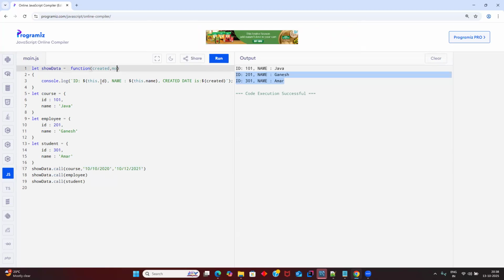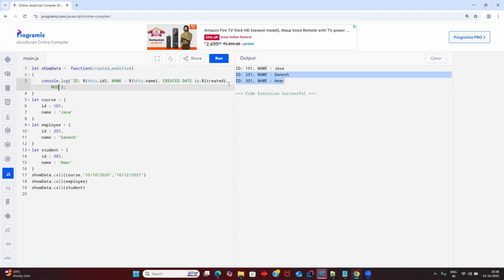Add a parameter. Add an extra parameter, like modified. Then you can access that by creating one more method, something like modified date. Yes, modified date is a column. Just put a dollar, and just modified.